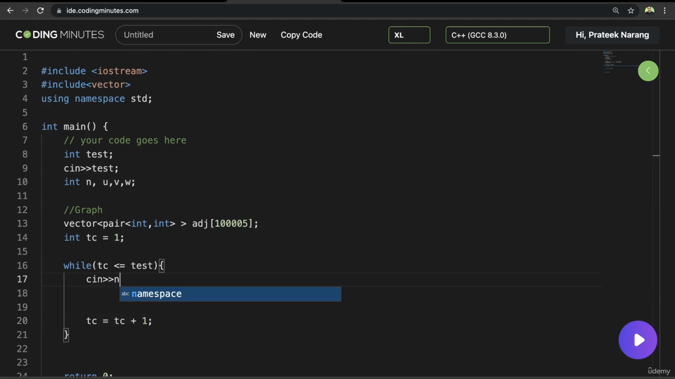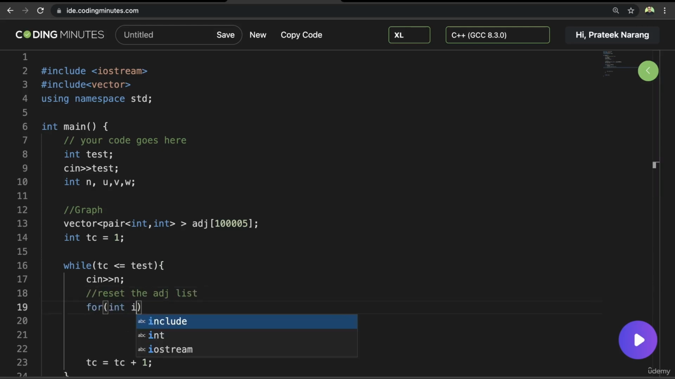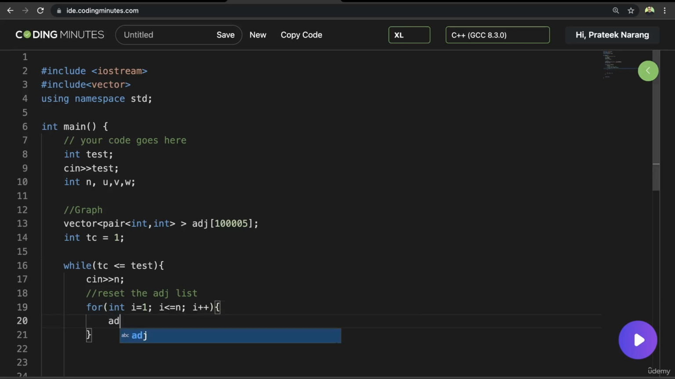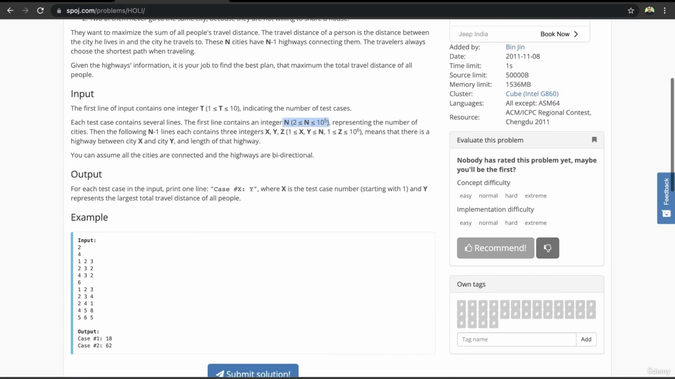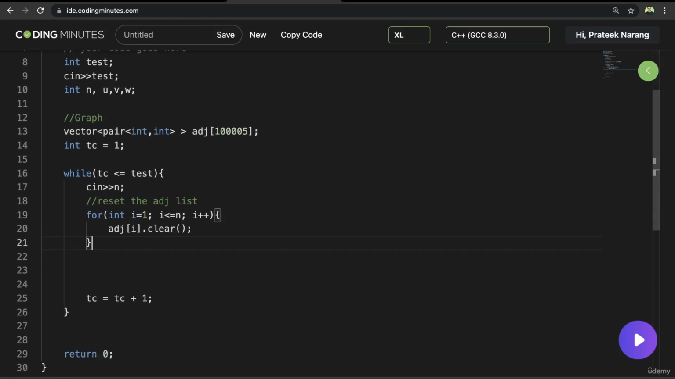So we'll take input the number of nodes for that graph, and for every test case we need to reset the adjacency list that we are creating. So we can say for int i equal to 1, i less than equal to n, i plus plus, I can say adjacency of i dot clear. Now why I'm doing from 1 not from 0, because the numbering of the nodes in the problem is 1 based, it is not 0 based. Okay, so that's why we are not using the 0th vector, we are starting from the first vector. So reset the adjacency list before every test case, because the graph is different.